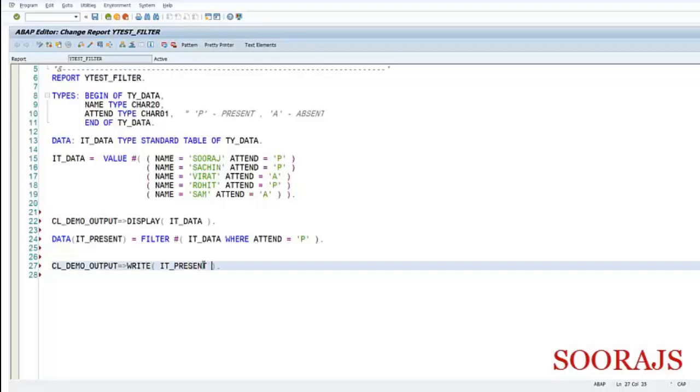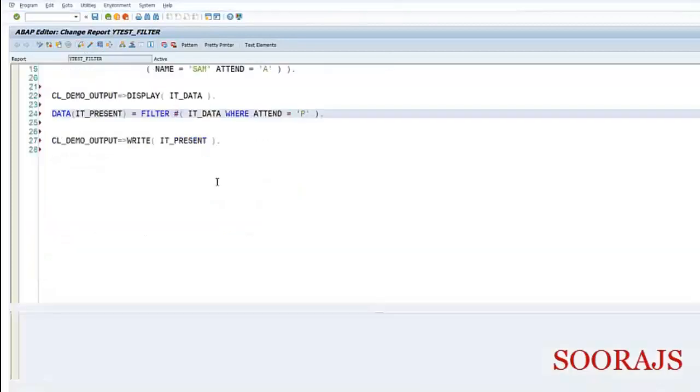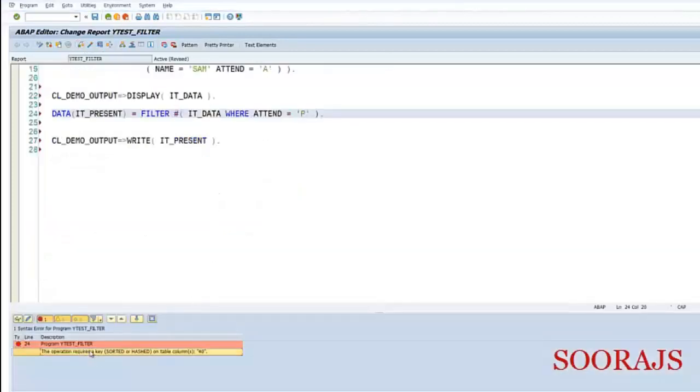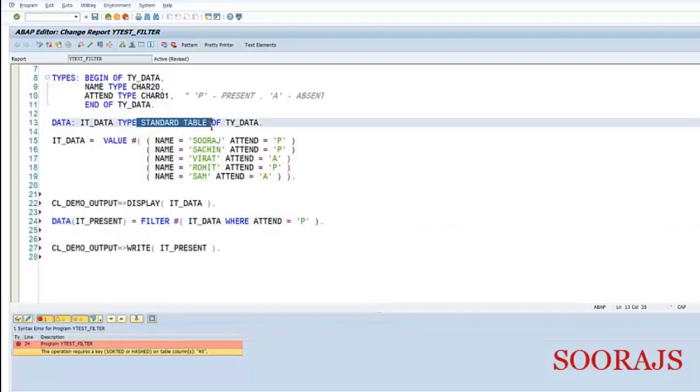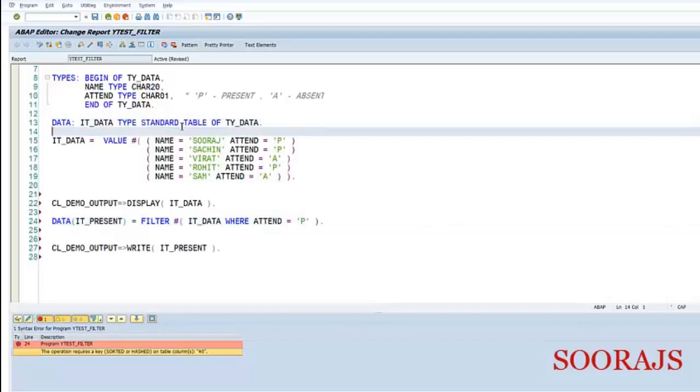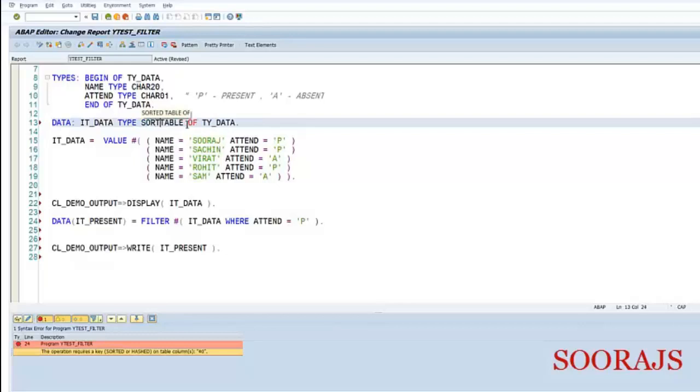If you try to check the syntax, you will get a syntax error. Why? Because the filter operator can only be used with a sorted or hashed table. What is the type of internal table here? It is type standard table. So it's asking us to convert this to a sorted or a hashed table. But we can also make use of a standard table. I'll tell you how, but for now I'll change this to sorted table.